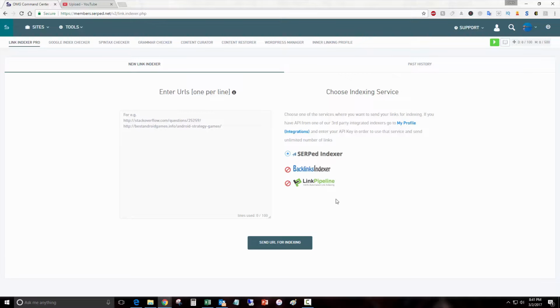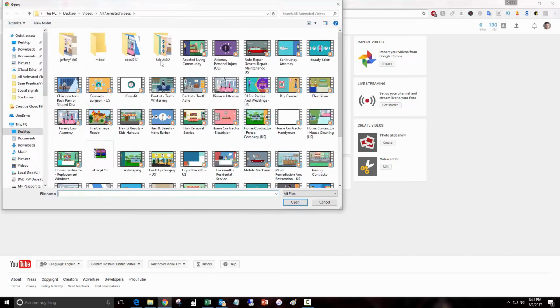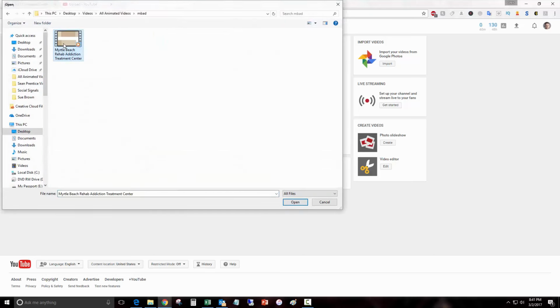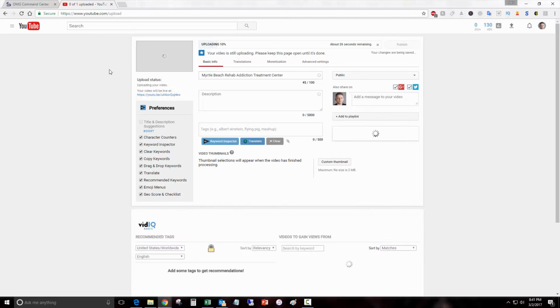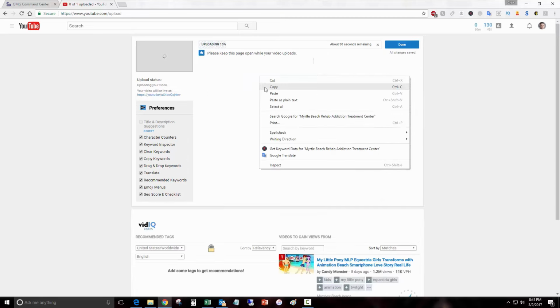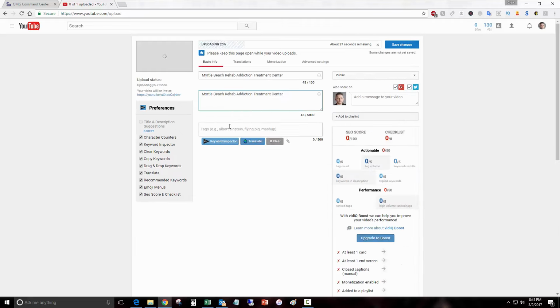And there's a couple different ways you can go with this. If you have a subscription to Backlink Indexer, you can use the API to hook it up, same with Link Pipeline. But I find that the Serped indexer works just fine. And we're going to go ahead and do a live example on this. So we're going to come over to YouTube and upload this video. It'll take just a minute to upload it, but I want to show you a live example so you can see how well this indexing tool works.